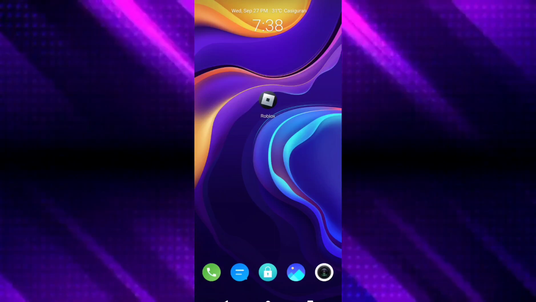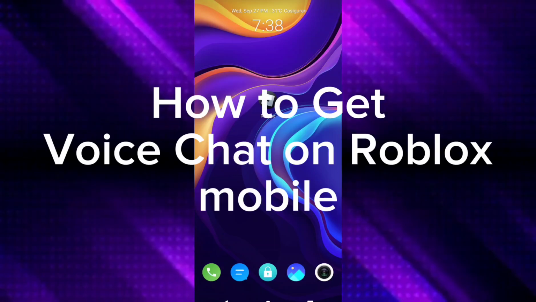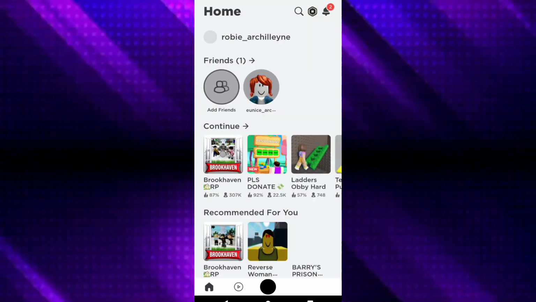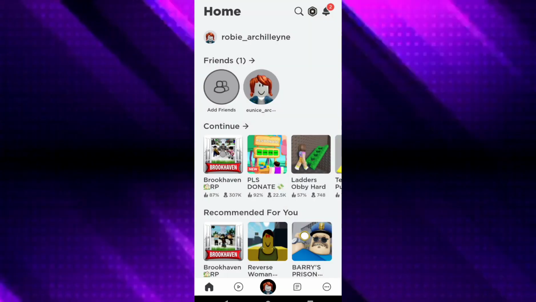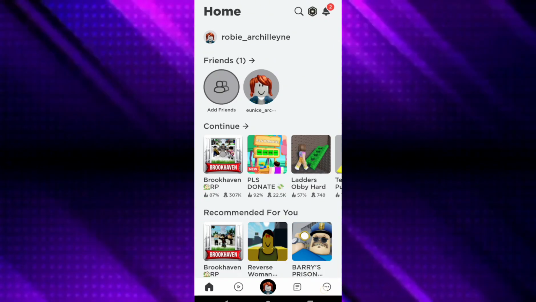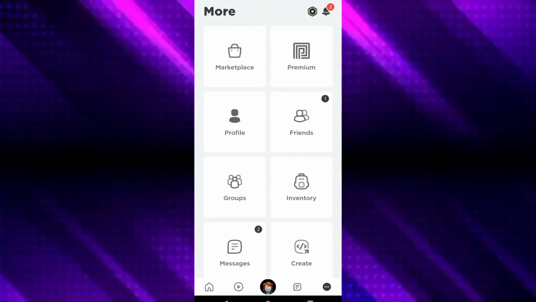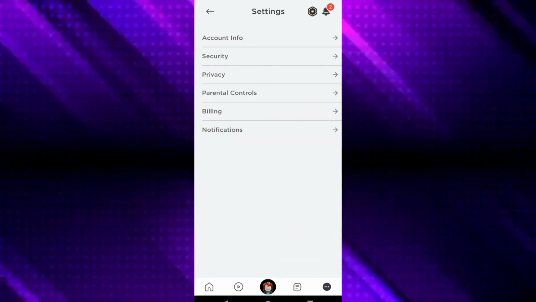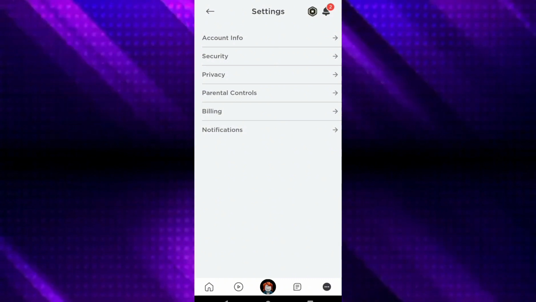In this video, I'm going to show you how to get voice chat on Roblox mobile. So once you open your Roblox, at the bottom right, you will see the three dots. Just click that one and then scroll down and go to your settings. So in here, let's check our account first.